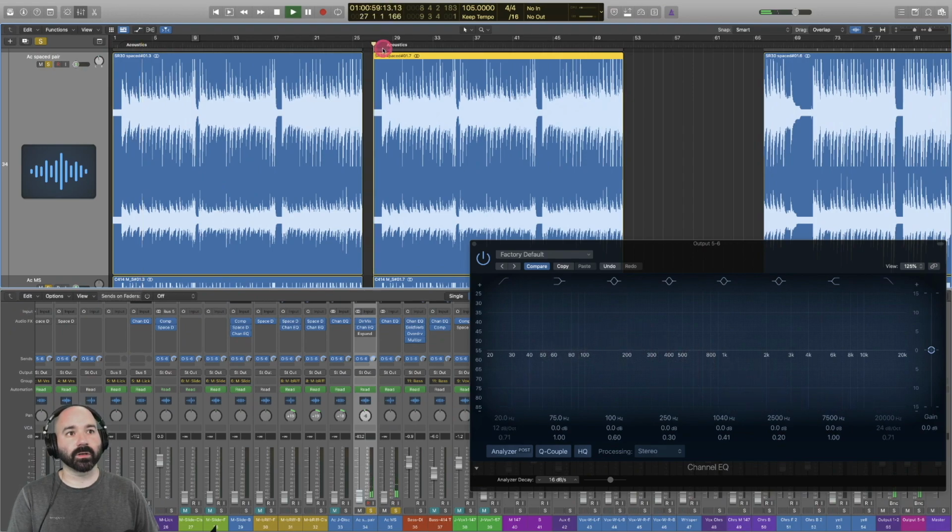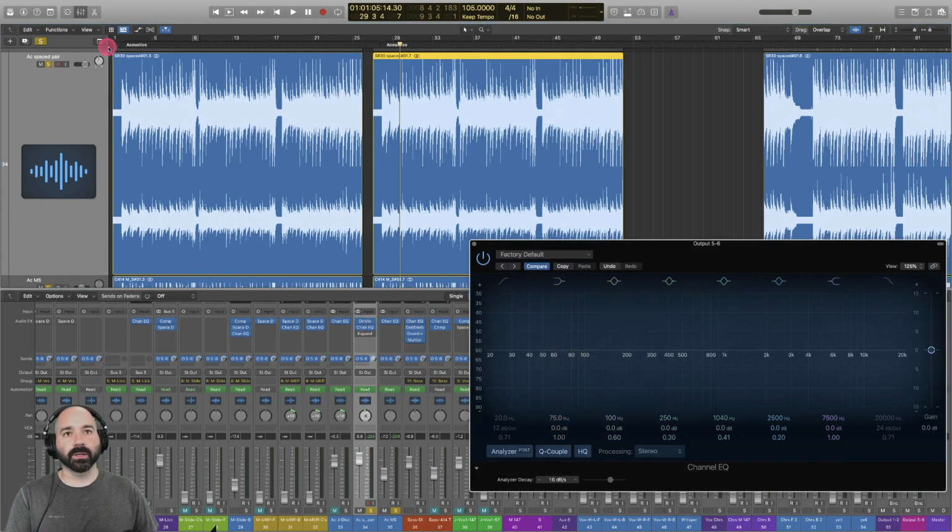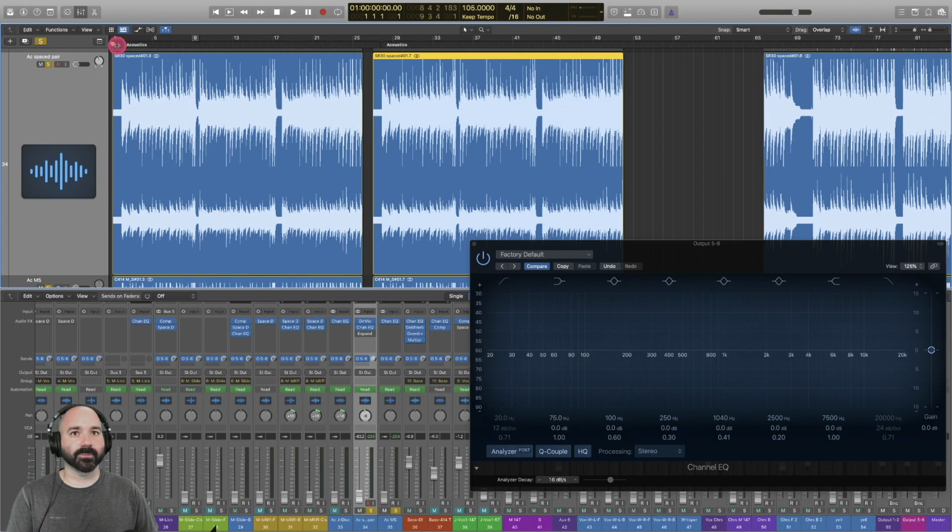Now listen again to the low end here. It's definitely not as warm of a sound, and that low end is gone. And I put the analyzer here so you can kind of see it, and I'll play it again and just pay attention to the analyzer.